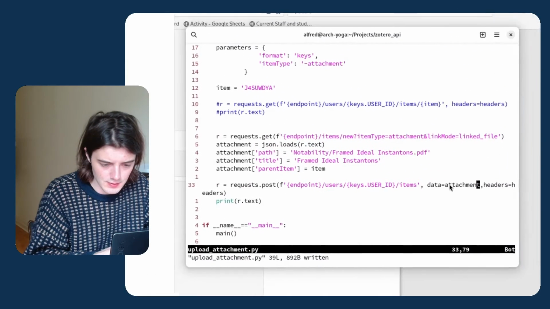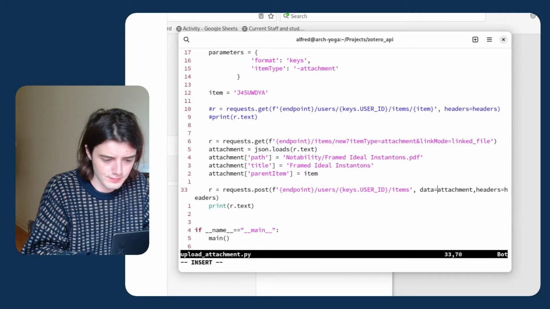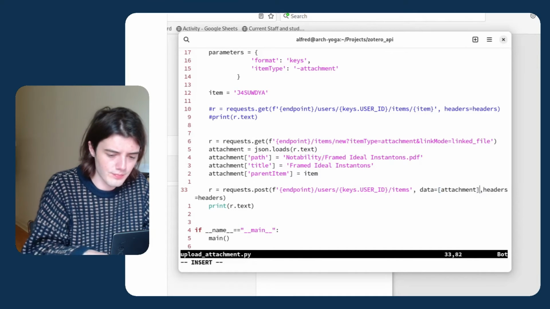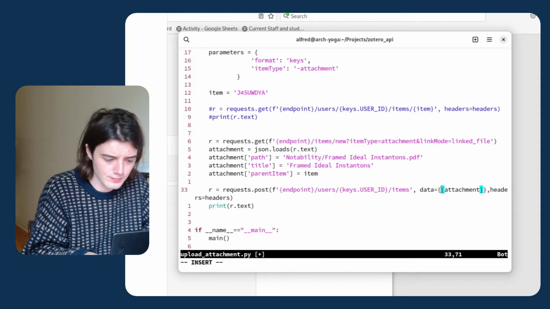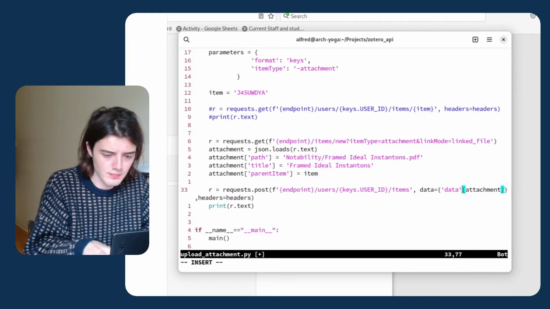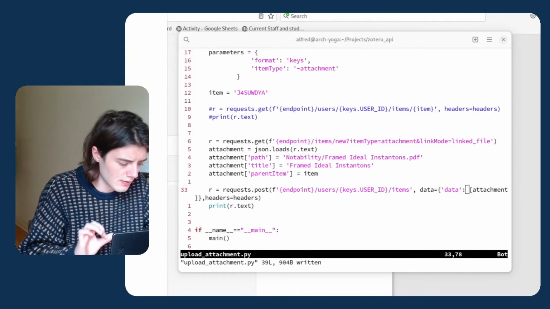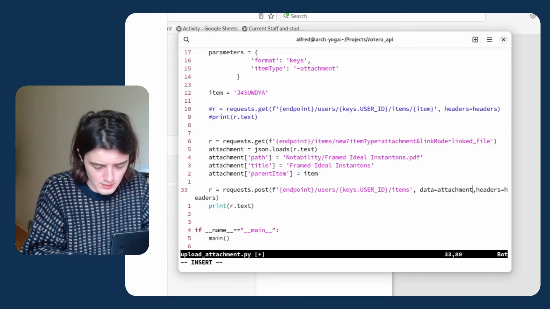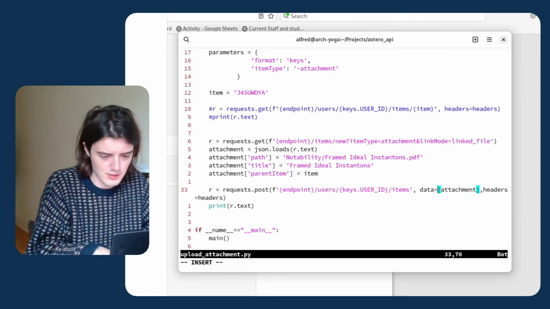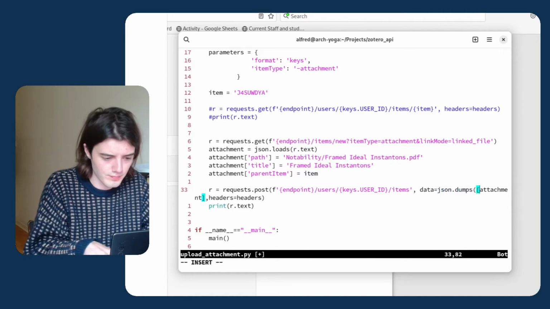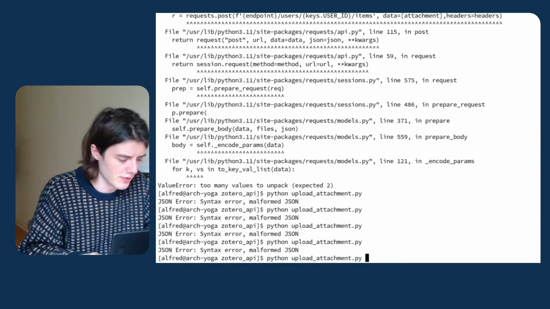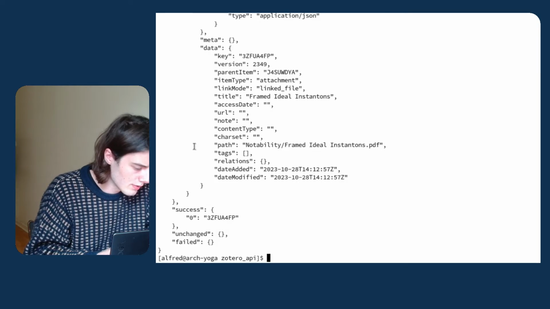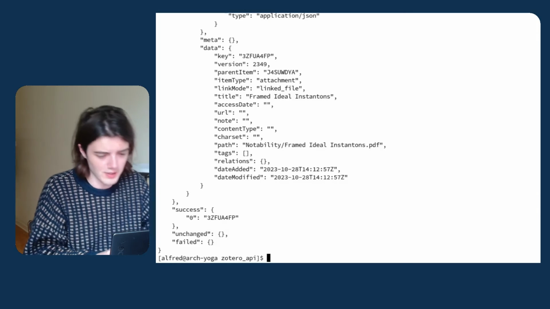Okay, so can I just say, I think it just wants you to, so let's just try writing this as a string. So we want this to be attachment, and then I'm not sure whether this works with the requests. Ooh, okay. Right, so just writing that as a string worked.